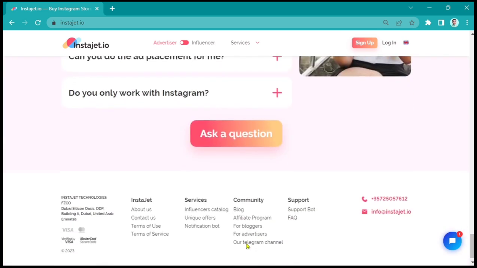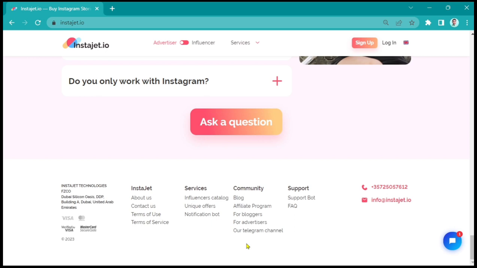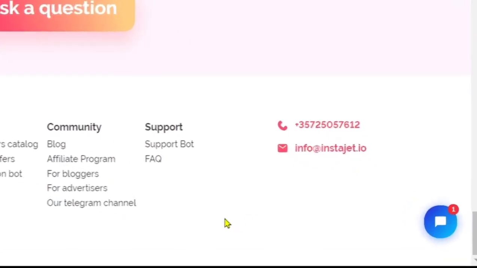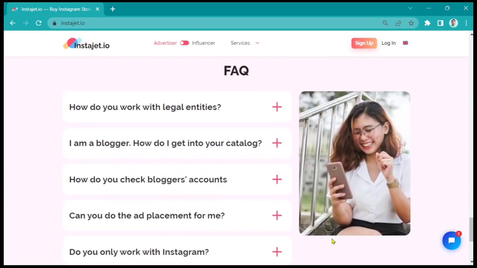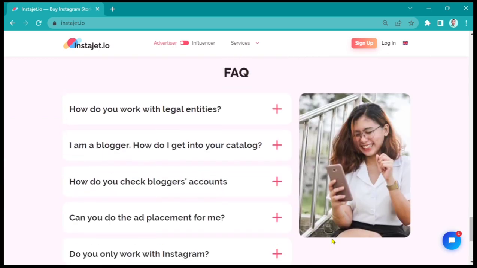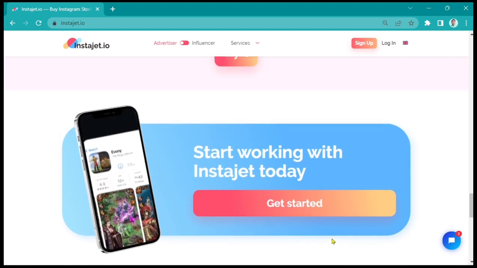If we click this one, you'll find more information. And here at the bottom, you can ask a question. You can contact them or send them an email and get some info about Instajet.io. If you have a question, you can just contact them here, with the contact number and the email.